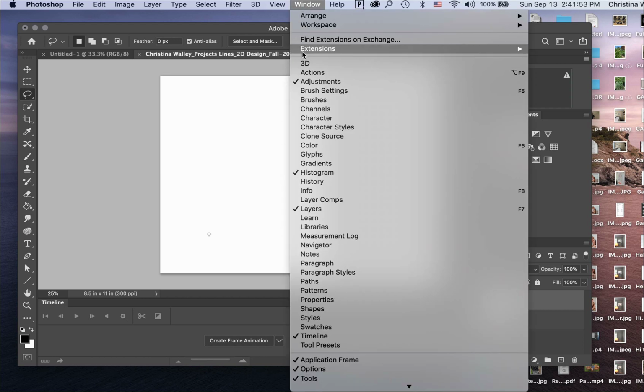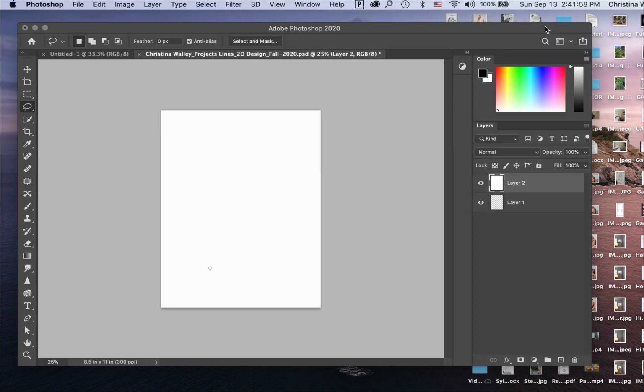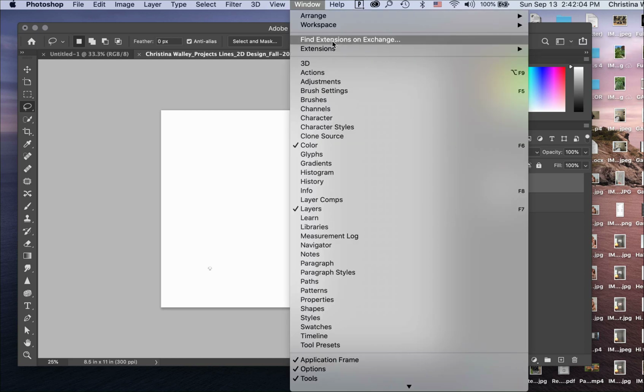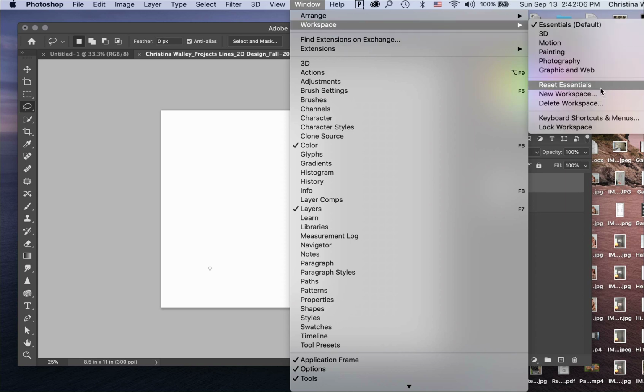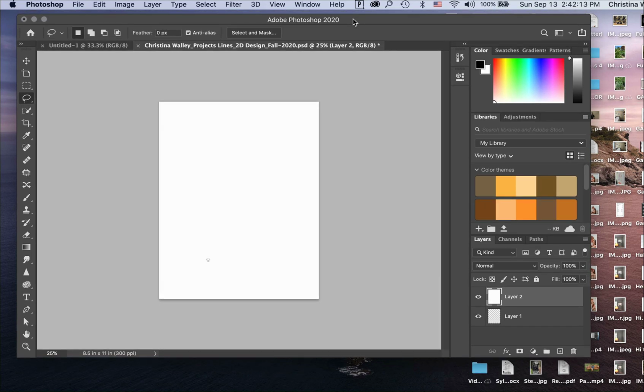So we can come back to Windows, and we can go to Workspace and Essentials Default. And now we have Essentials Default selected, and then we can go back and reset it to make sure that it is viewed in this option. This ends our overview on panels in Adobe Photoshop.